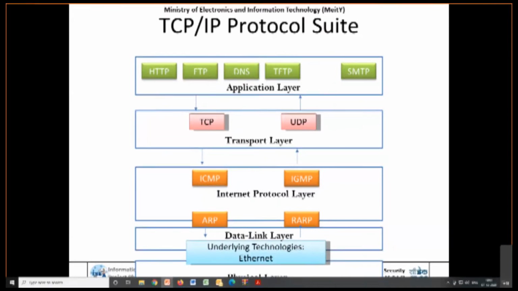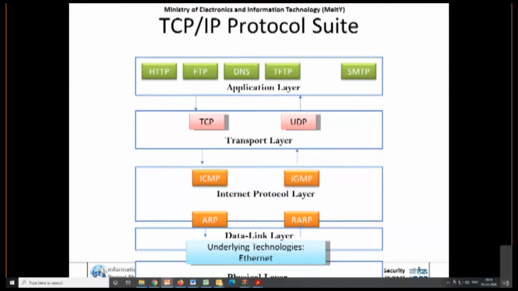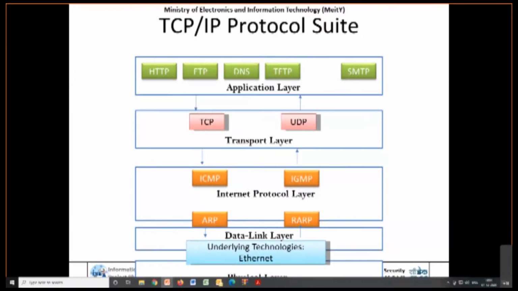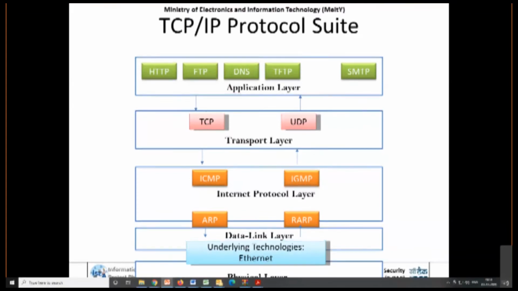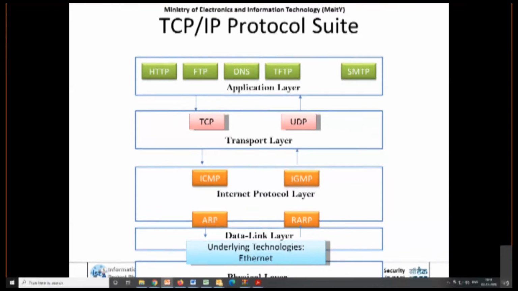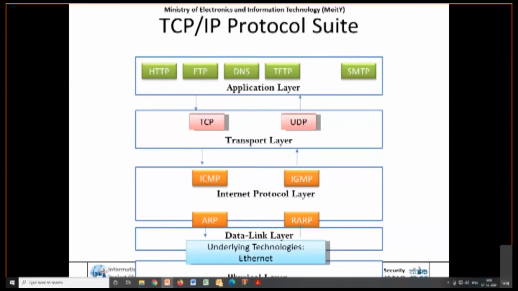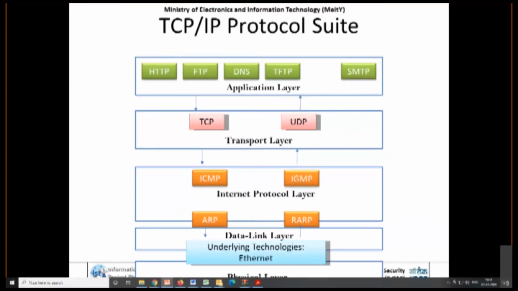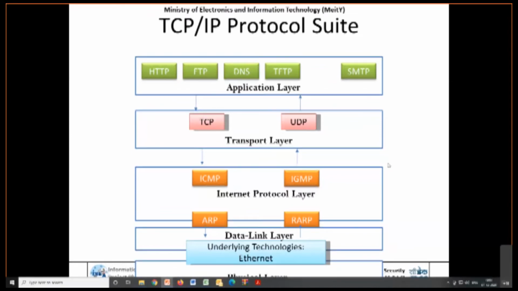hardware first through the NIC card. Then the data link layer takes the packets from the physical layer and forwards them to the internet protocol layer, then the transport layer, and again your HTTP packet, where you can see the packet with that particular HTTP application, in the browser. So this is where the TCP/IP protocol suite is working.